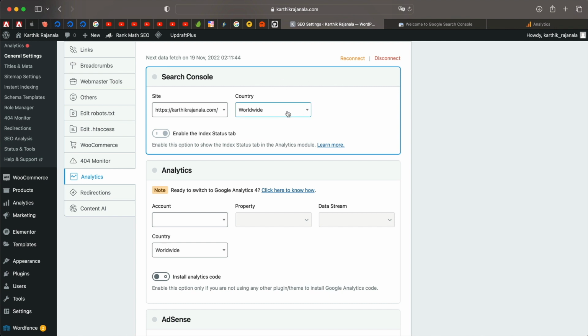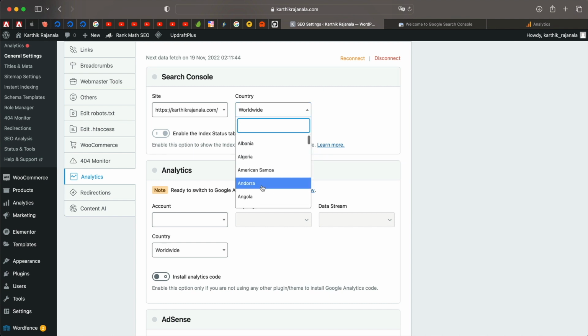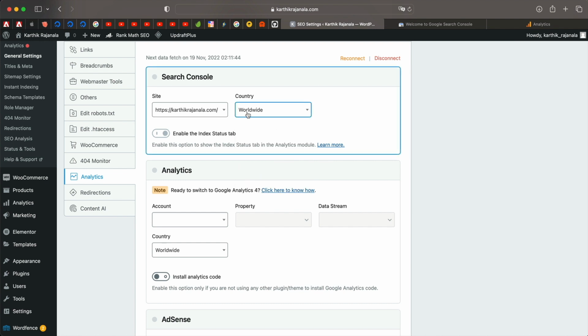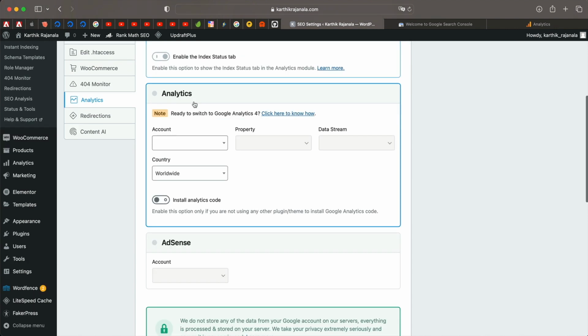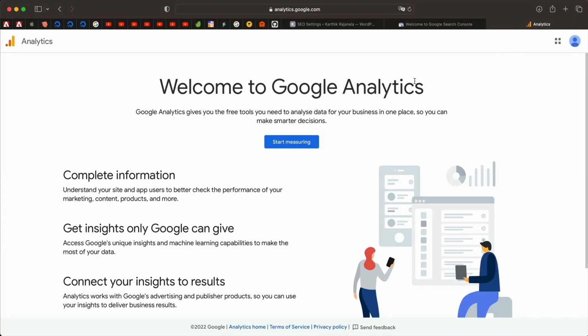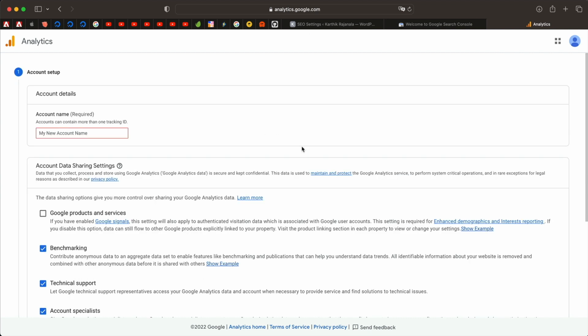So you can pick worldwide to get an overall data. But if yours is a regional business, you can narrow it down to your own country. But I'll pick worldwide since I'm selling products online everywhere. So I'll pick worldwide. Now the same thing with analytics. You first need to get started. Just go to Google Analytics. It's analytics.google.com, and you need to click on this button to sign up for analytics first.